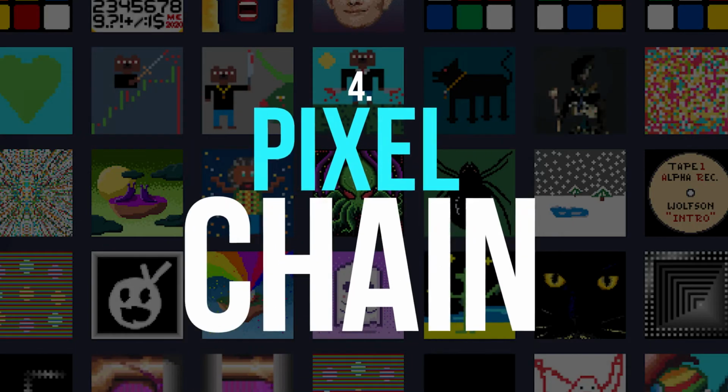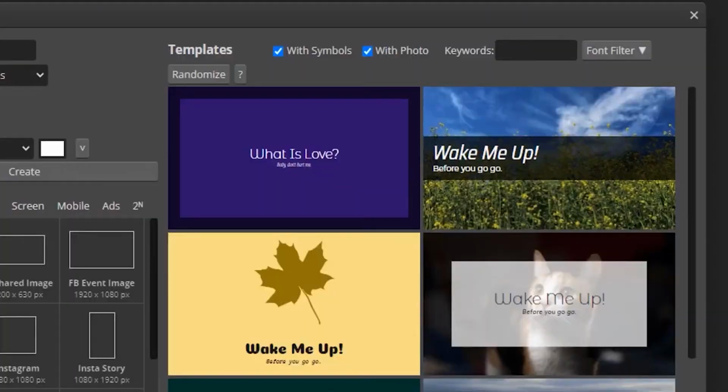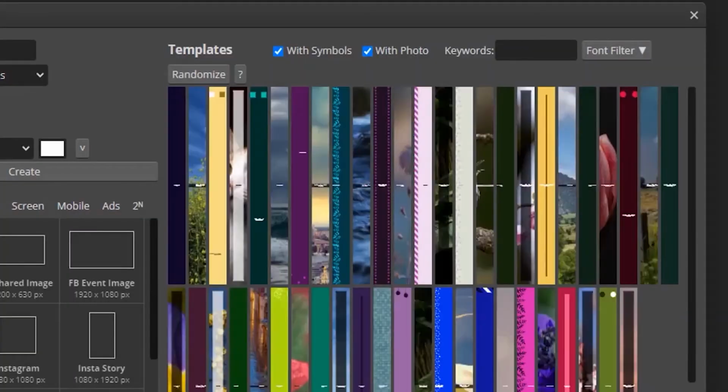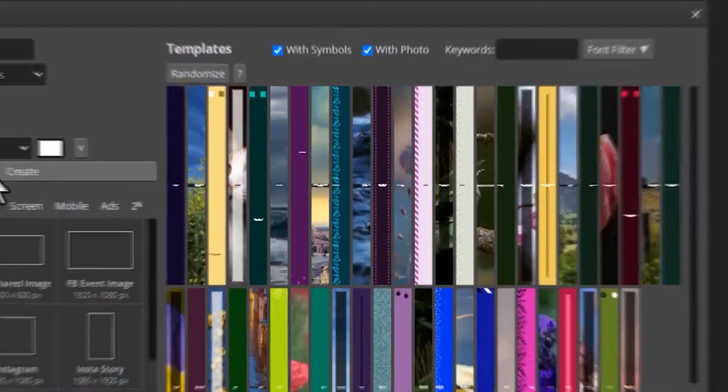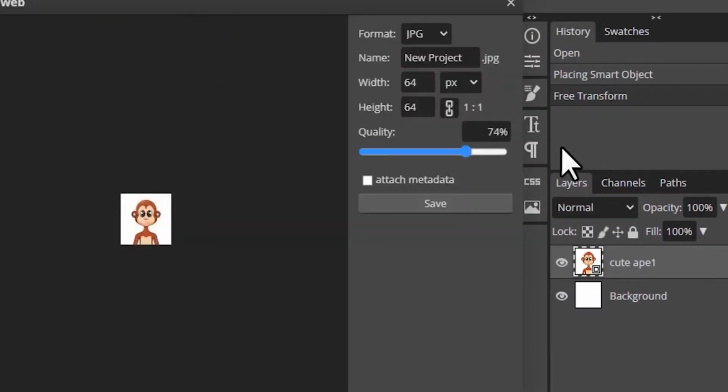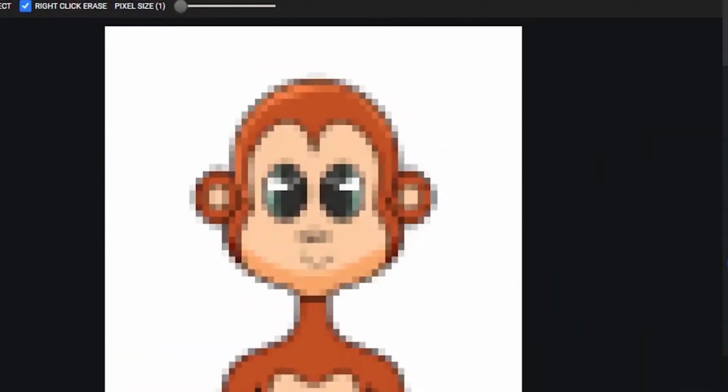4. Pixel Chain. Not all NFTs are high-resolution images. There are pixelated tokens that go for insane prices. Now, while some popular design software can create pixelated art, they weren't specifically created for that purpose.